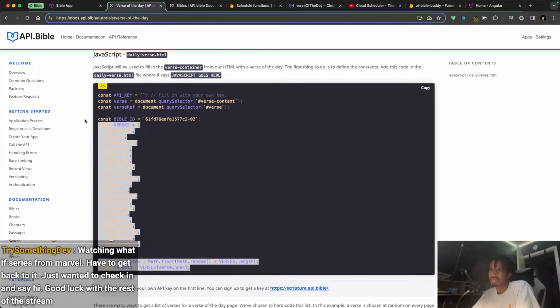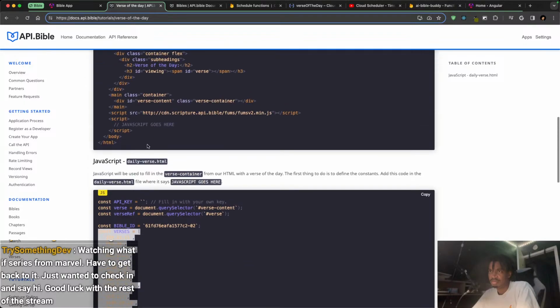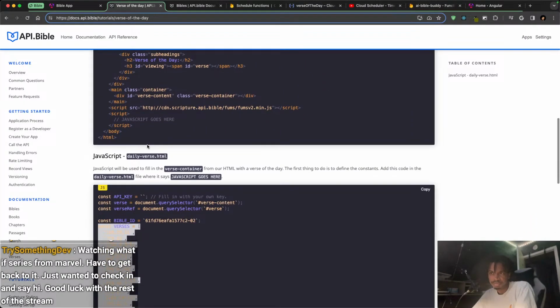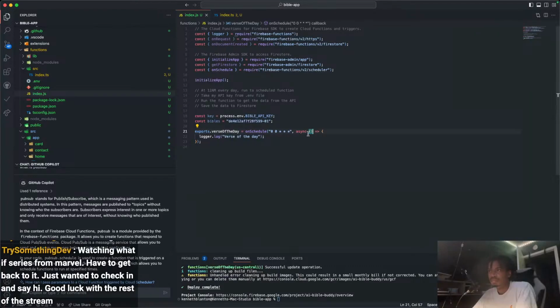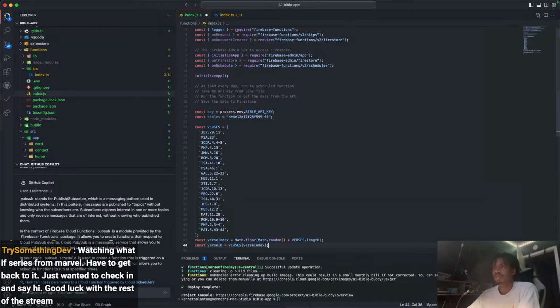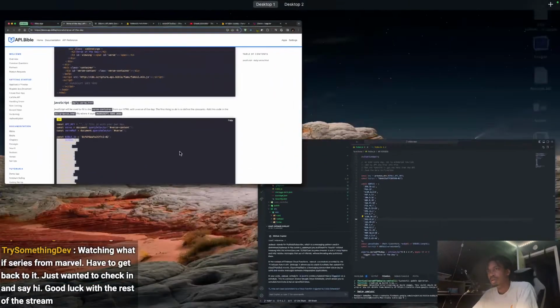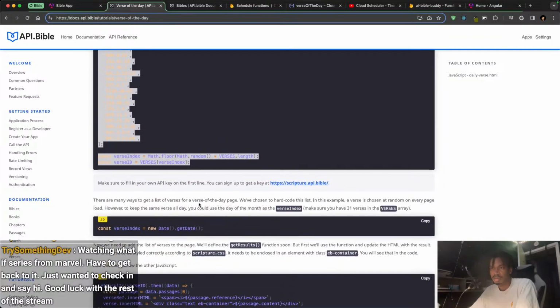HTML. This is all I would need. Cool. Make sure to fill your own API key on the first line.